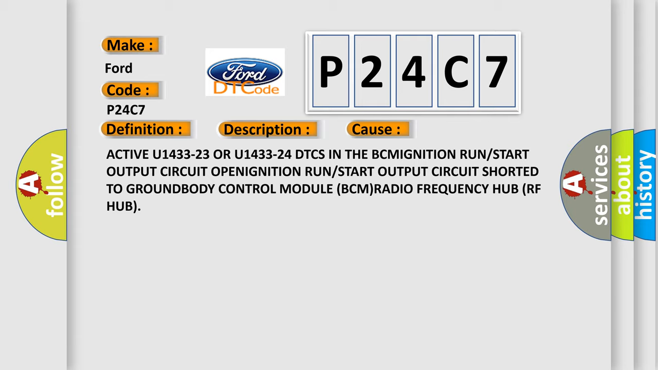U1433-230, U1433-24 DTCs in the BCM, ignition run or start output circuit open, ignition run or start output circuit shorted to ground, body control module BCM, radio frequency hub RF hub.